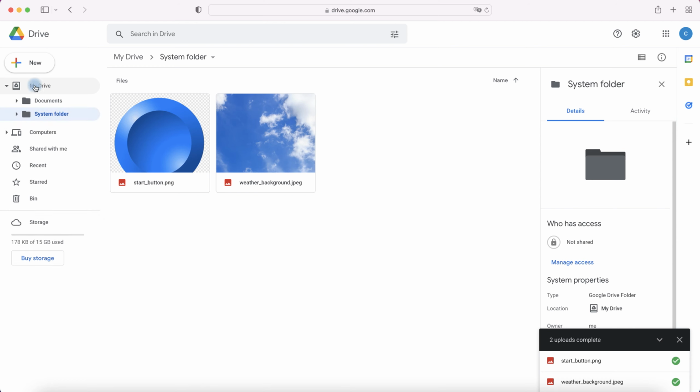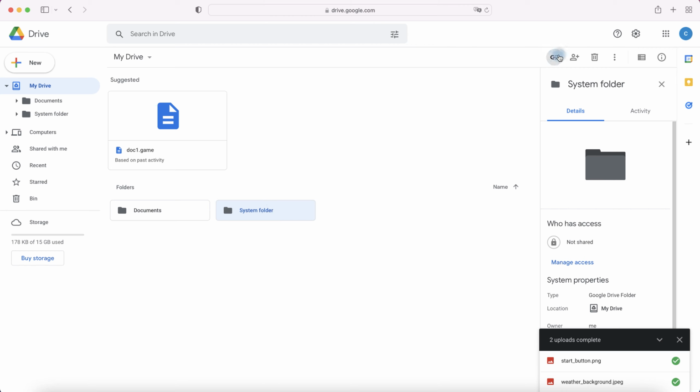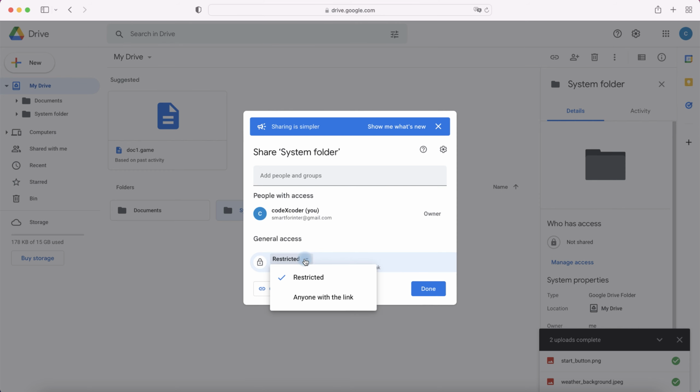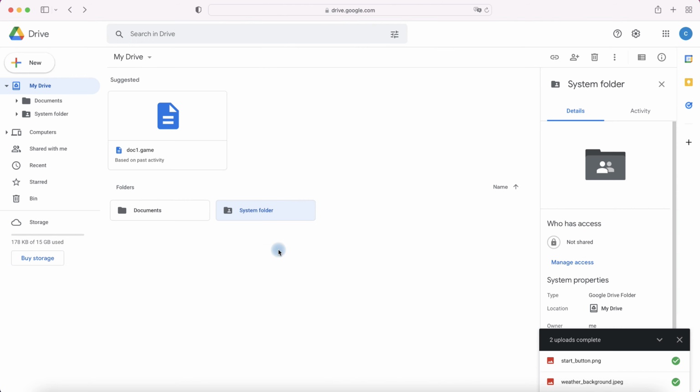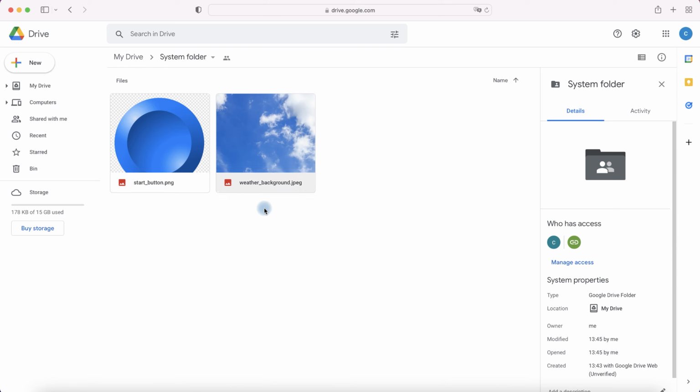Then return to our Drive and select our system folder. Then select Get Link, choose General Access and choose anyone with the link. And then copy this link and done. We shared our system folder and got the link. Let's go to the link and we are in our system folder.